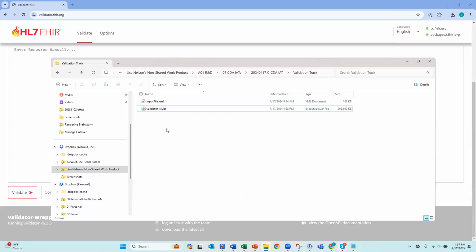Does everyone think that might work if she navigates to the directory? Yep. So the easiest way to navigate to the directory from a command prompt is probably to click up in that bar at the top that says Lisa Nelson's non-shared workspace. Don't click on any one of those. Click right at the end, not on validation track, a little bit more to the right. There you go. Click right there. Copy that.